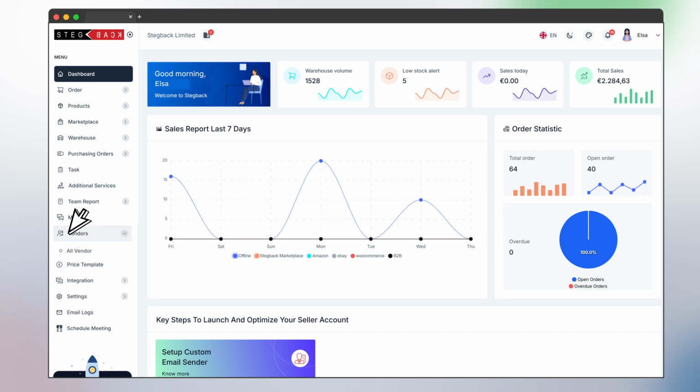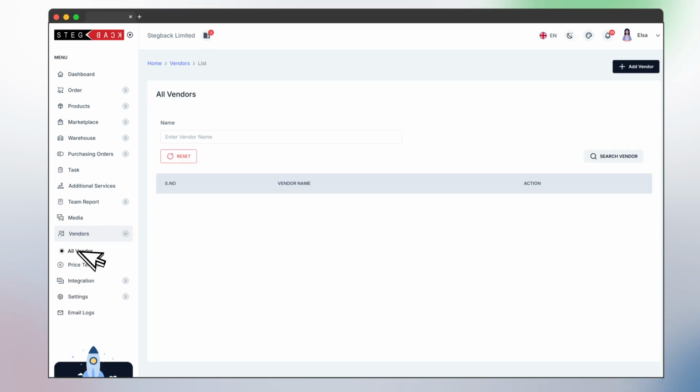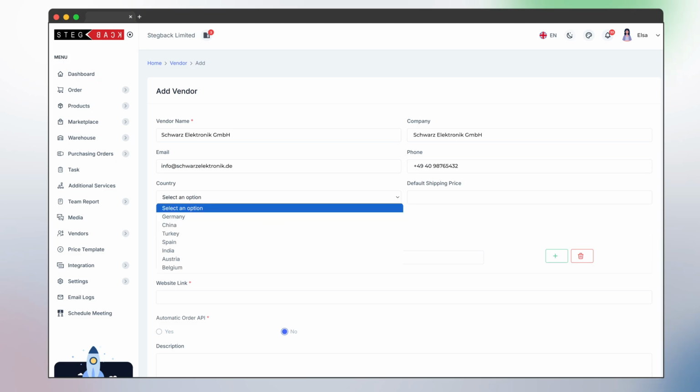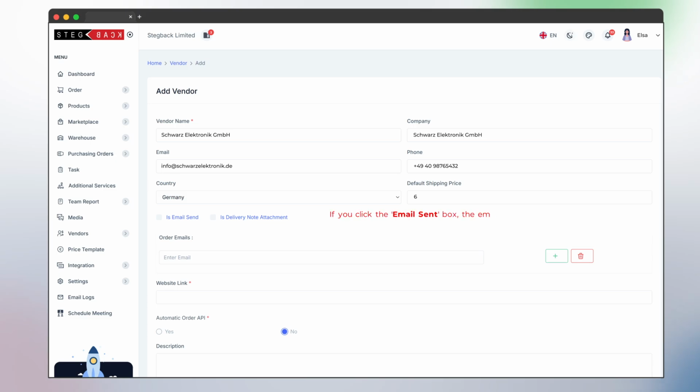Navigate to the Vendors tab and select All Vendors. Continue by clicking on Add Vendor to start inputting your vendor's details. You will need to provide the vendor's name, company, email, and phone number, and select their country. Additionally, input a default shipping price and ensure that both confirmation boxes are checked.